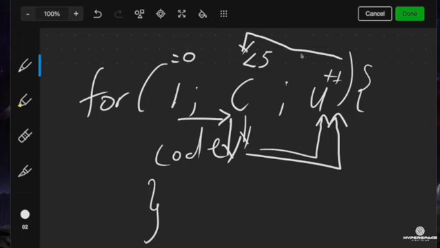+1, it becomes 3. Is 3 less than 5? Yes, the condition is true. So it comes back to the code, executes the code, then goes back to the update. The update becomes 4 because it's ++. Is 4 less than 5? Yes. So it comes back to the code and executes and goes to the update. It becomes 5. Is 5 less than 5? No. Then the loop breaks.